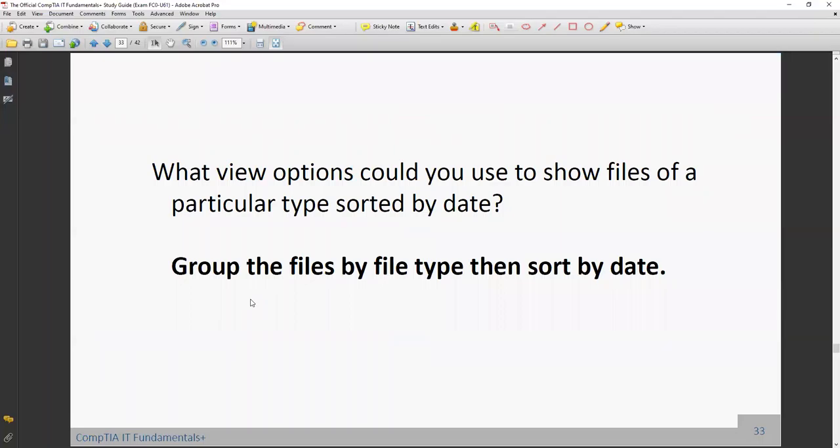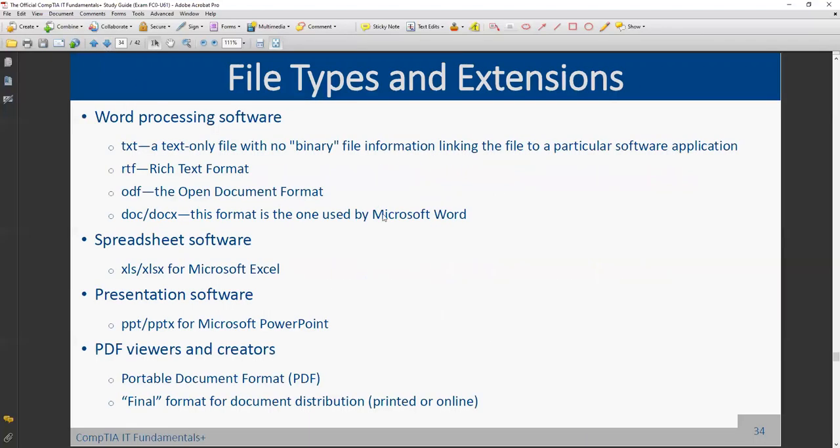What view option could you use to show files of a particular type sorted by date? Well, you can group files by the file type and then sort by date. So let's say you're looking for Microsoft Word documents. So you look up by the .docx type, and then you can sort by date. And then you say, oh, this is a Word document that I worked on, let's say, last week, then it's easy to find it that way.